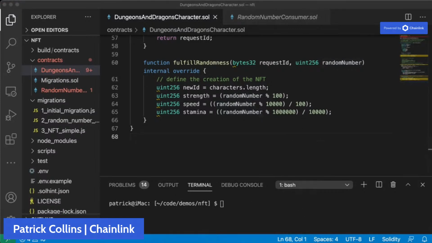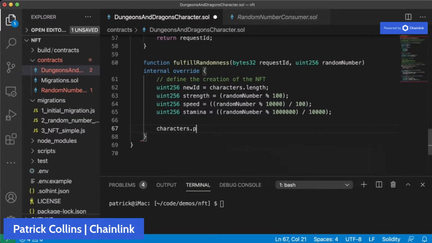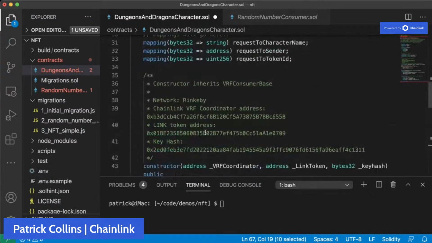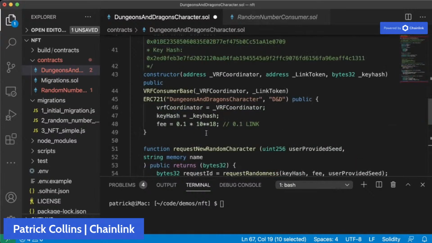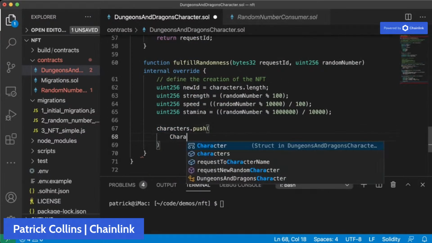Great, so let's continue. Then what we want to do is push this new character onto the array of characters. So we're going to do characters.push. Remember, we have this characters array called characters right here. We're going to push this onto the character array. We're going to create a new character.